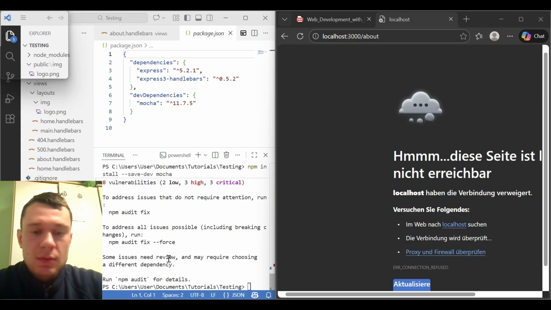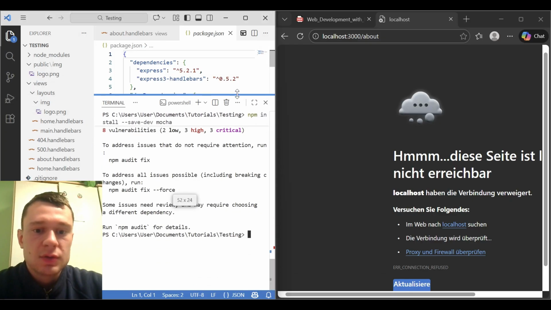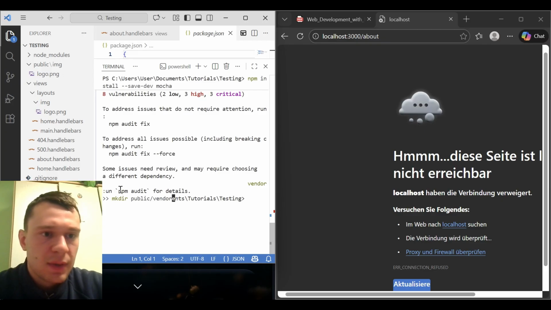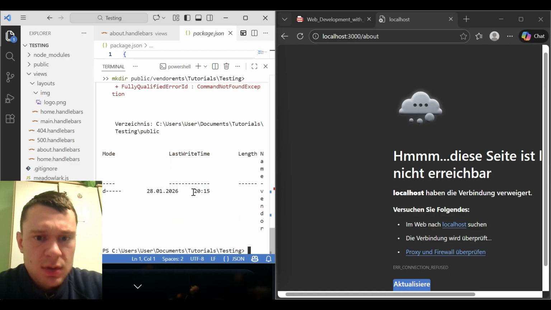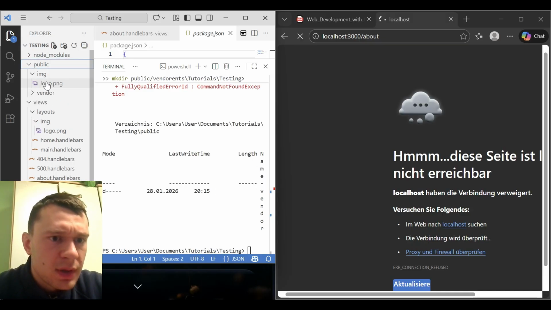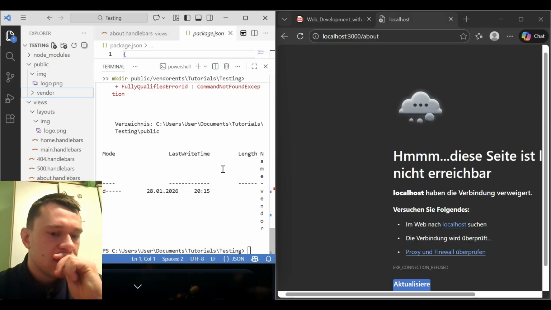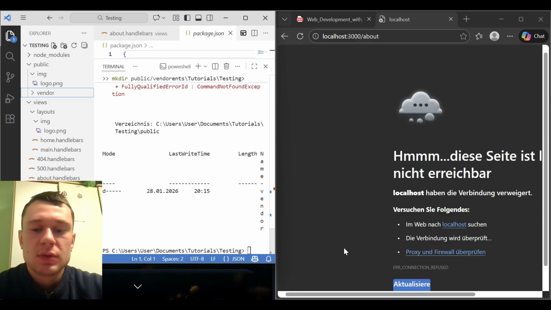Okay, so it installed Mocha normally, or according to the plan. Then, next, we will make a special folder for Mocha testing in the public directory called vendor. So public vendor. Yes. Okay, then in this folder we need to put in other stuff.